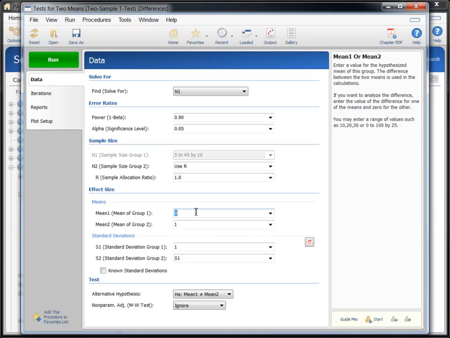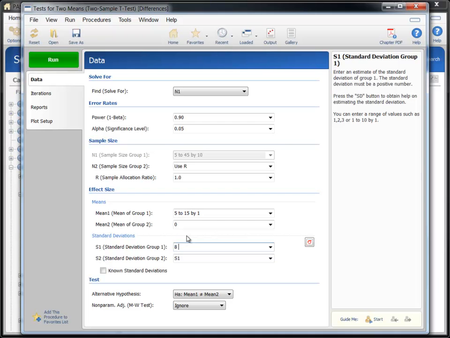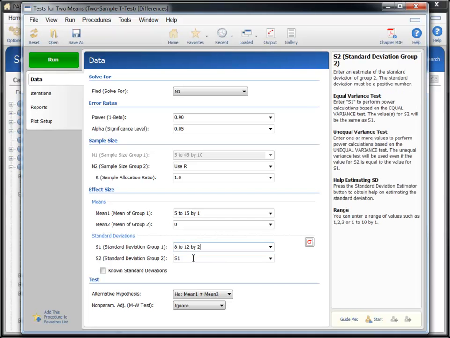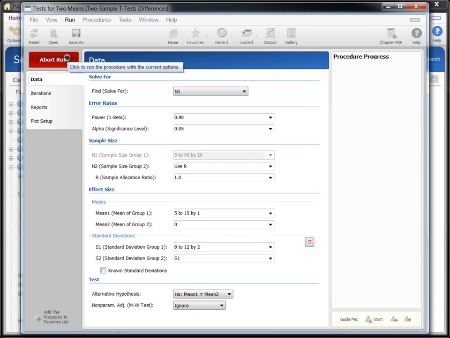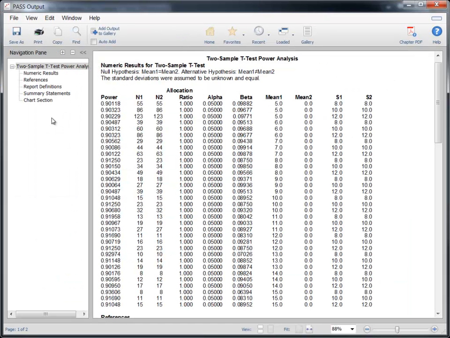Under Effect Size, enter the range 5 to 15 by 1 for the treatment group and 0 for the control group. Enter 8 to 12 by 2 for the standard deviation of Group 1. Leave standard deviation of Group 2 alone to indicate that Group 2 has the same standard deviation as Group 1. We're using a two-sided t-test, so we'll leave the last two options alone. Click the green Run button to start the sample size calculation.